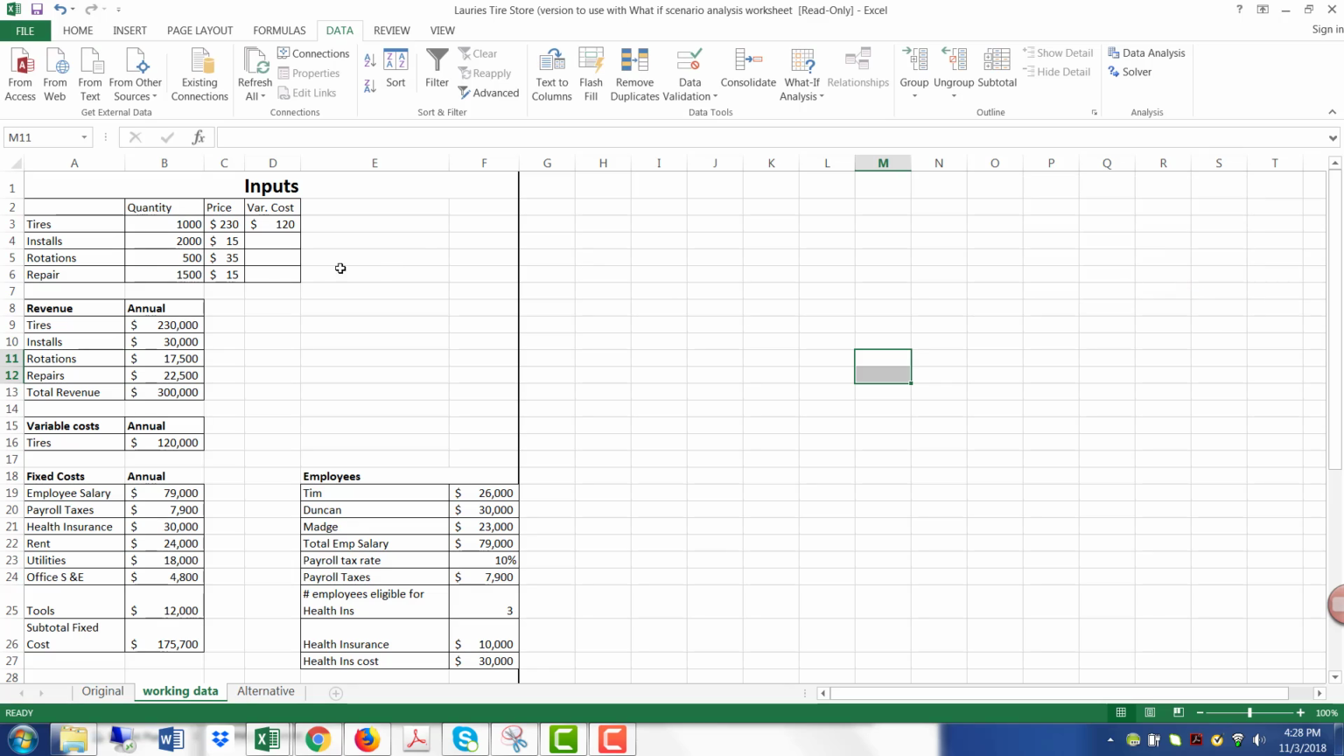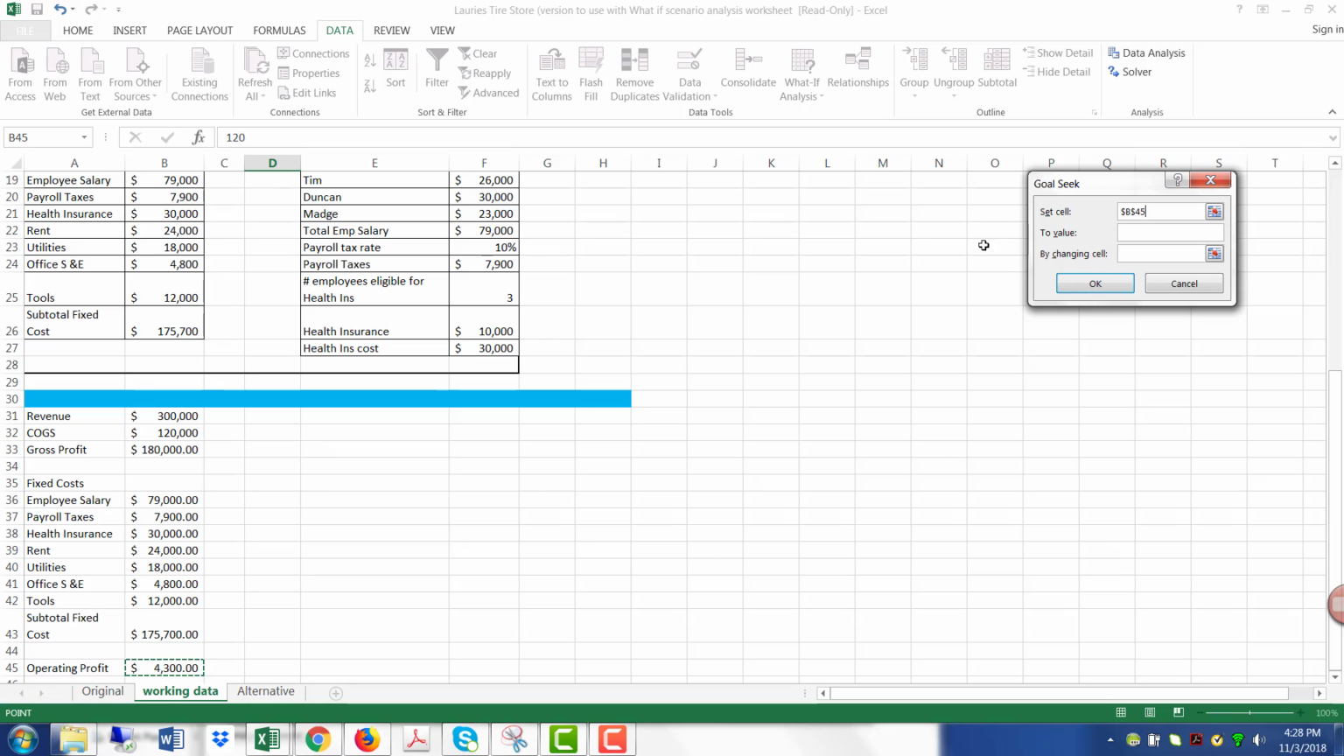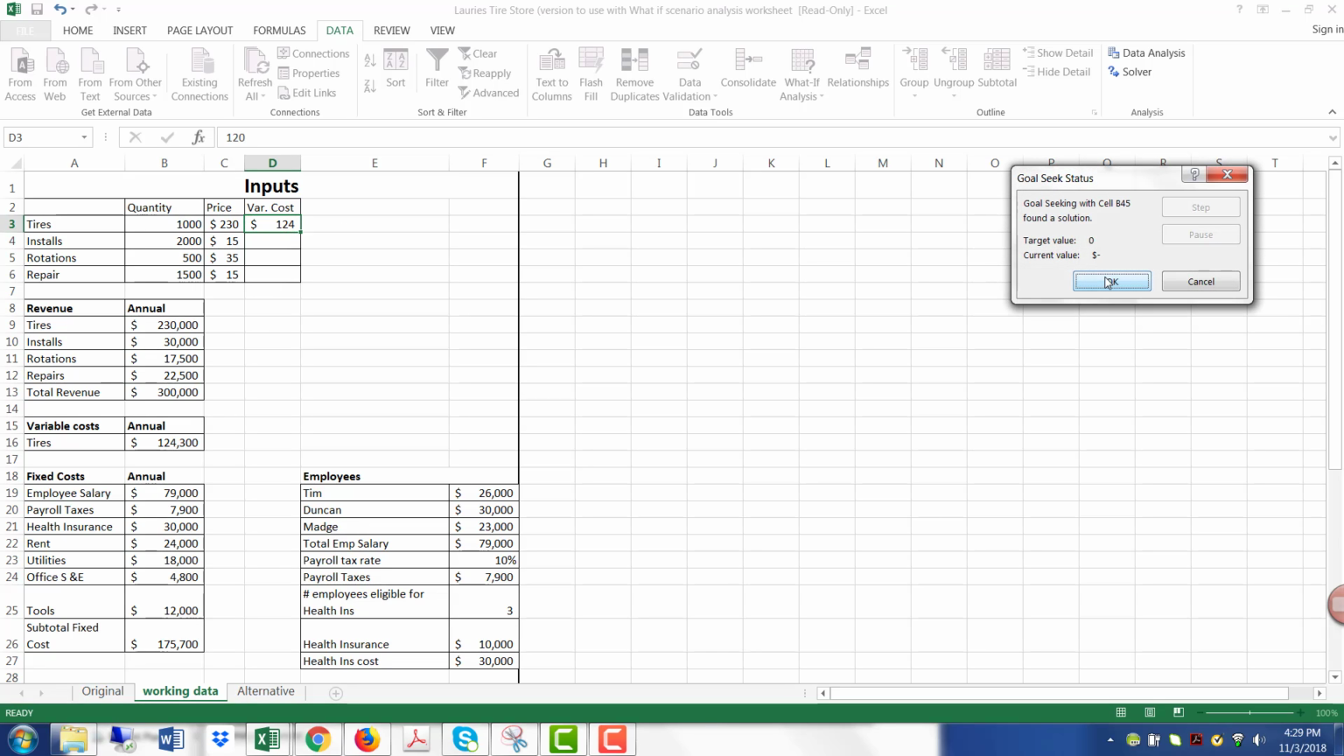And finally, let's see what would happen, how much we can allow the price of the tires to increase before we start losing money. And so we don't want to set that cell. We want to set our operating profit to 0 by changing, and now we can use that cell, which is D4 or D3. We hit OK, and it tells us that our price can go to $124 per tire, and we can still break even. But if our suppliers increase the price beyond $124, we're going to have to do something a little bit different in order to make money in this business.